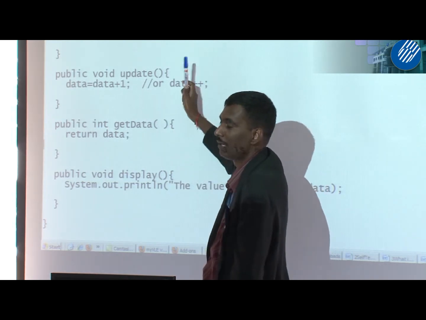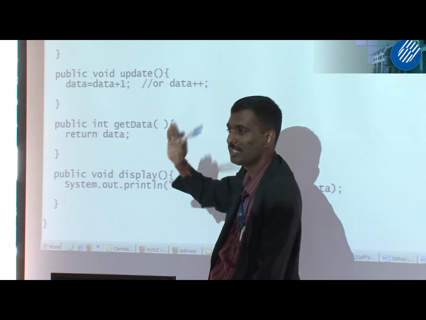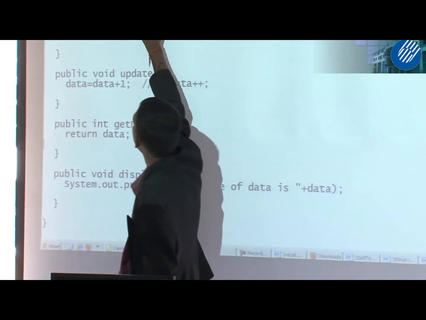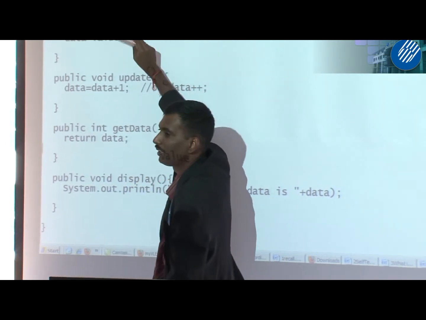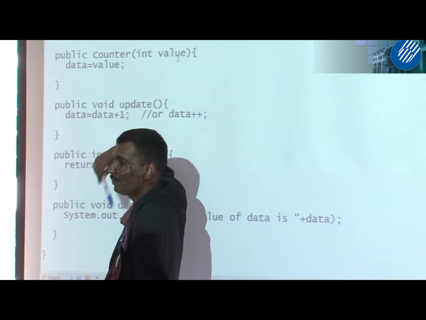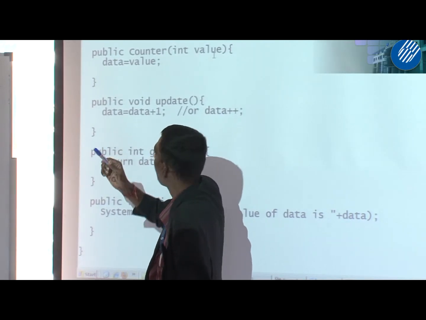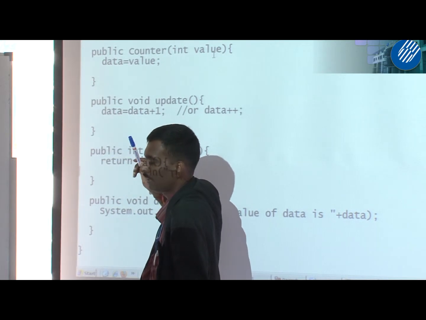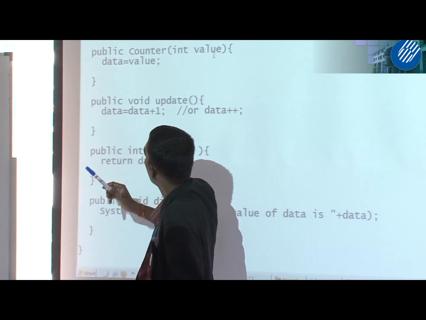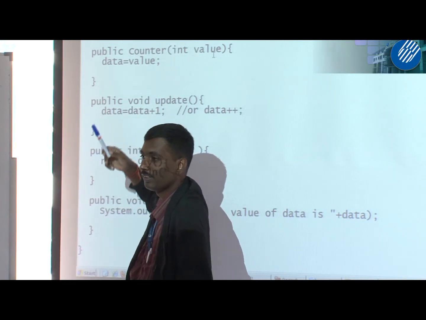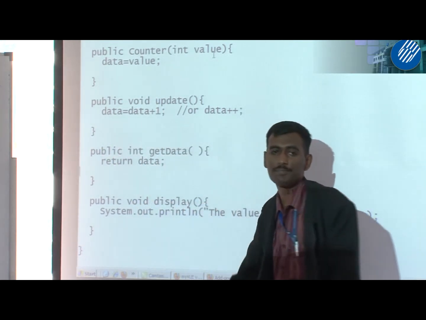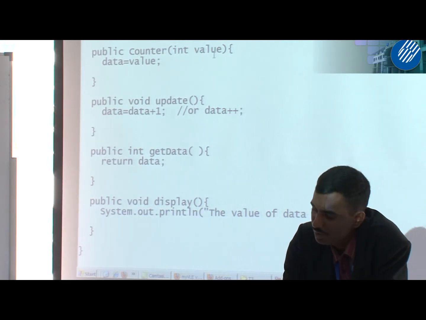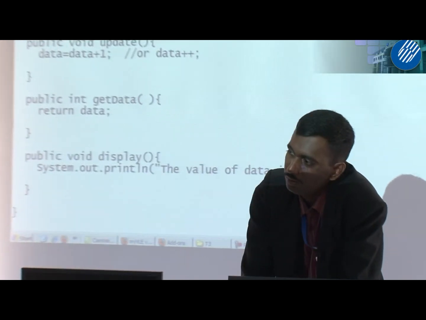So it is allowed. But how can the compiler differentiate between this and this? Name same, right? But how does the compiler know that now the object calls the first constructor? Okay, now the object calls the second one. How? Can anyone give the answer? Same name, right? So how does the compiler know that now the first constructor has been called, or now the second constructor has been called?